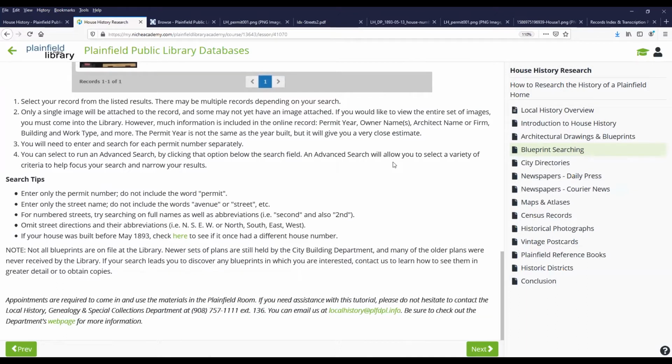For numbered streets, try searching on the full names of the street, such as typing out the word second, but also the abbreviation, a number 2 with ND. You can omit street directions and their abbreviations. And don't forget, if your house was built before May 1893, check to see if it once had a different house number.